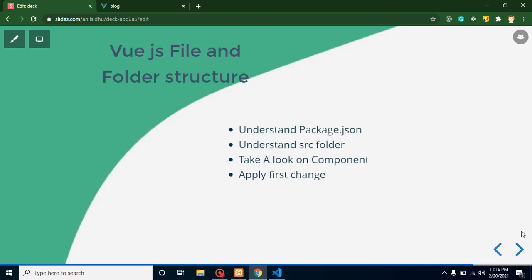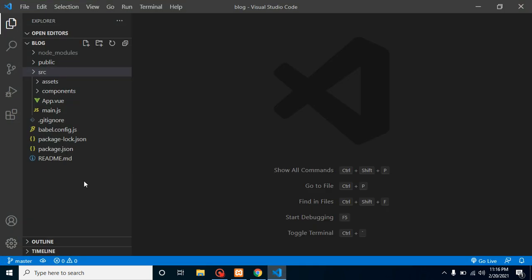My name is Anil and in this Vue.js video tutorial we will learn about the file and folder structure of a Vue.js application. As you know, in the previous video we installed our application for Vue.js and in this video we'll understand what is the purpose of these folders and files for our project, right? We will take a deep look at all these files.